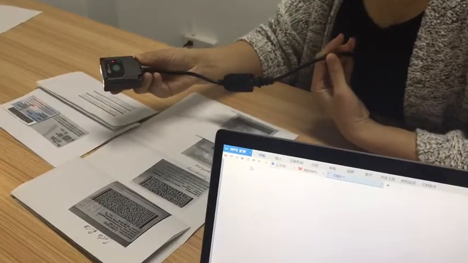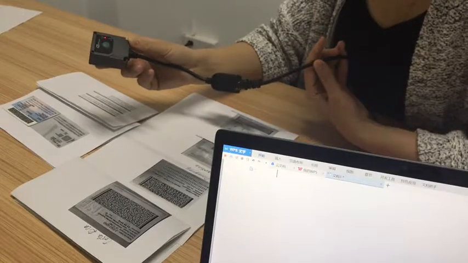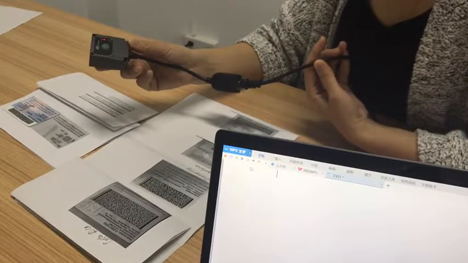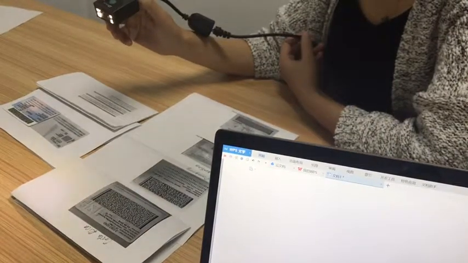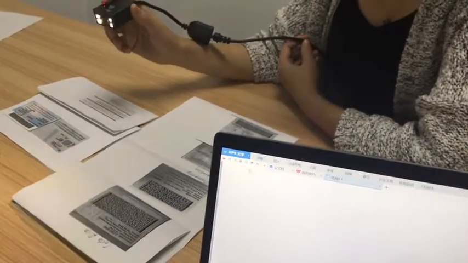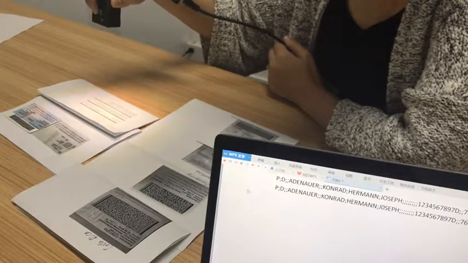Hello, I'd like to introduce you to a new barcode scanner. It is our new barcode scanner RT234-OCR. It is used for reading OCR from passport and ID card. I'm going to show you its performance to read OCR from passport.